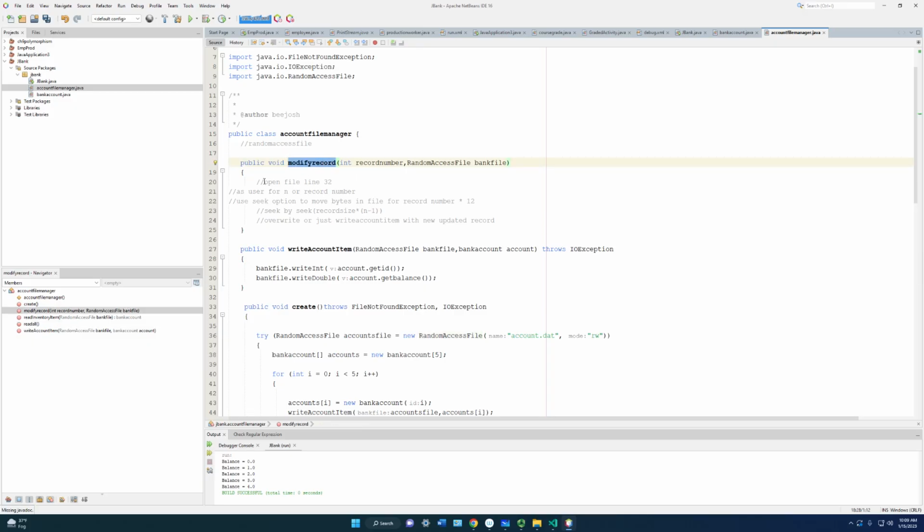So your modify record, you're going to open the file like you did in line 32. Ask the user for a record number. Seek in the record. Seek your file pointer. Move your file pointer, and then call your write account number with your moved file pointer file as the argument. And you may need to add a few more things for when you do reading and writing for the file.